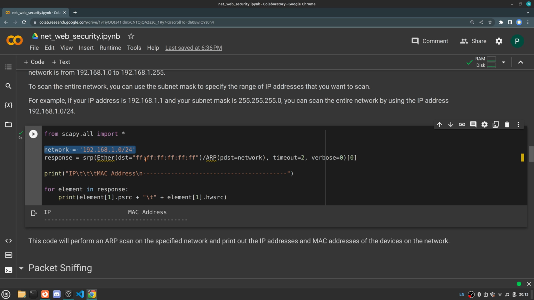Once we've defined our network, similarly, we are going to set up a response variable, that new object. In this response variable, we're asking for SRP. SRP is basically a way of creating a raw socket that's customized to our needs, and in this case we're going to request multiple return packets. Within that SRP we have the ether, which is Ethernet, so we're defining an Ethernet layer connection based in this format, and then on top of that we are asking for ARP.